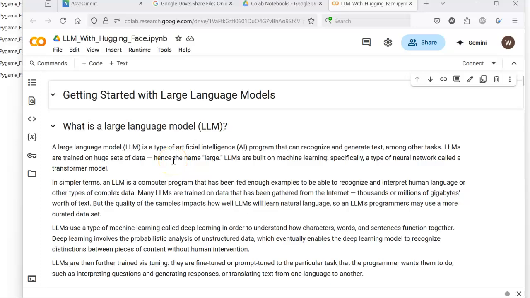Hello, everybody. We're going to get started with trying to understand how large language models work. Now, large language models are really not artificial intelligence, but they are very, very smart computer algorithms. They are what's behind all of our AI frenzy that's been going on. They're trained on huge sets of data, which is why they're called large language models. And you can read through this.